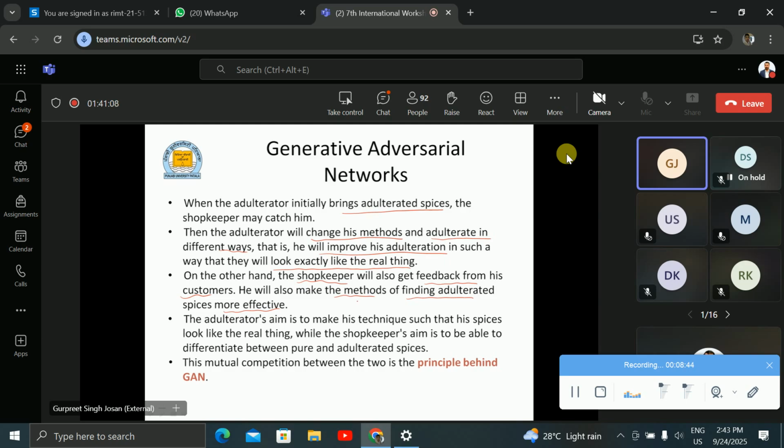So the adulterator's aim is to make his technique such that his spices look like the real thing, while the shopkeeper's aim is to be able to differentiate between pure and adulterated spice. So this is a mutual competition between the two. That is the principle behind the GAN. Our shopkeeper is the discriminative model, and our adulterator is basically the generative model.